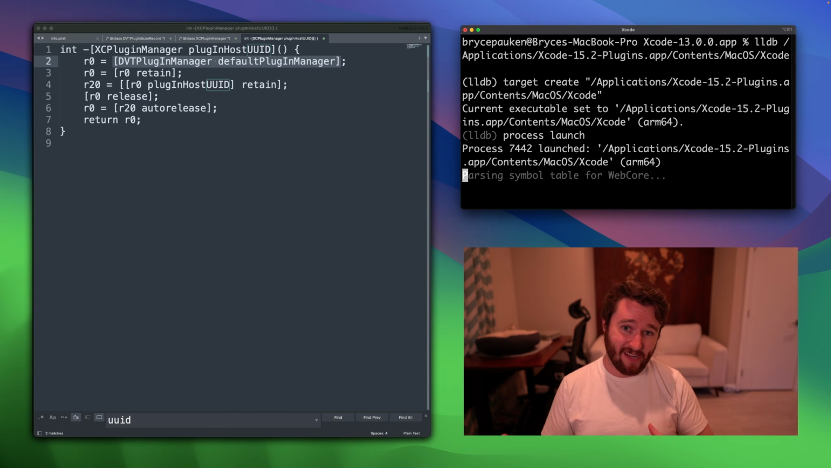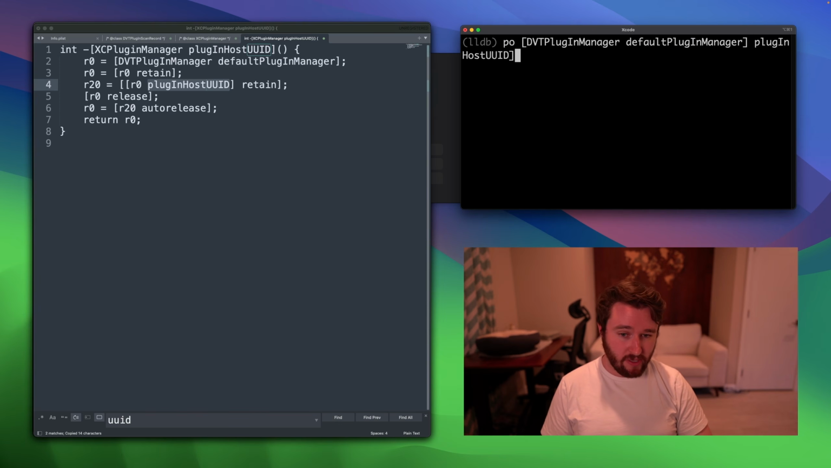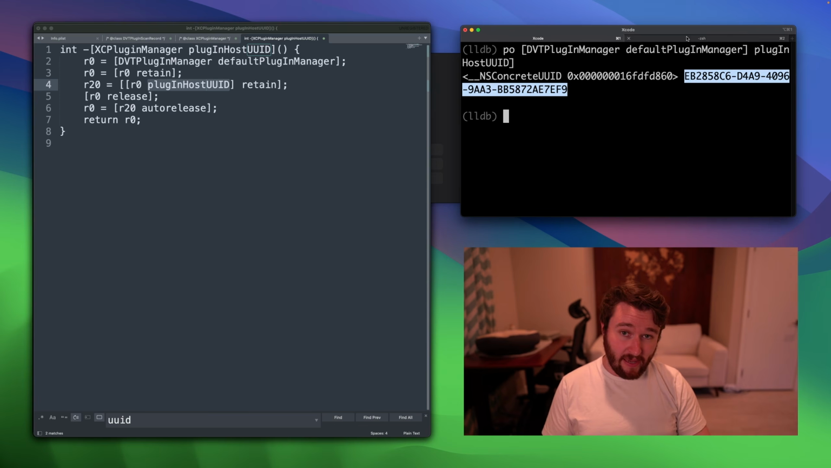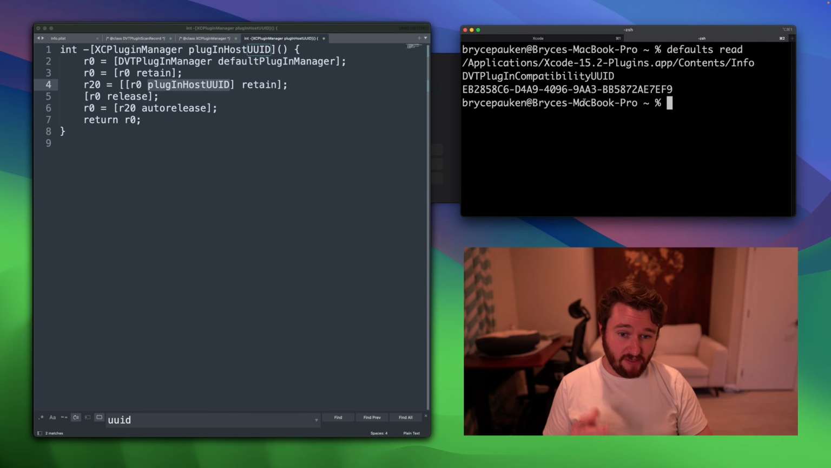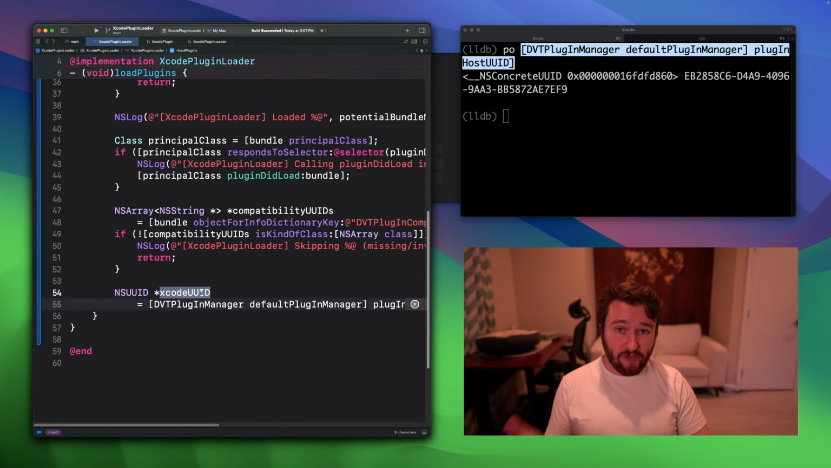It's going to take a while to actually get booted up. And now I'm going to hit Control-C to stop the process, and we're going to call pluginHostUUID on that shared manager that we saw. And perfect, we get a UUID out, and this was the same UUID that we saw in the defaults read command earlier. So I'm going to copy this and move it over to our plugin loader, and we'll create a new variable called xcodeUUID and set it to this value.